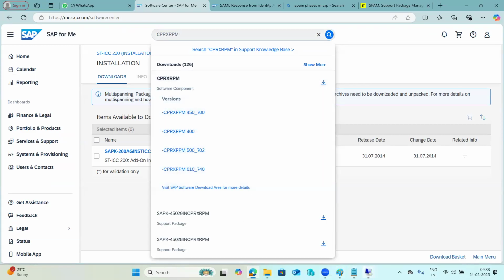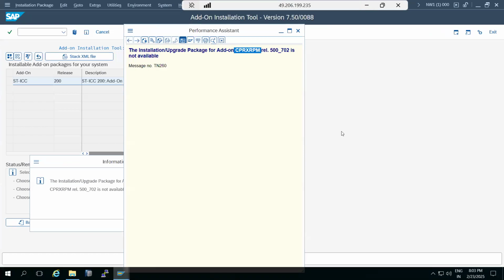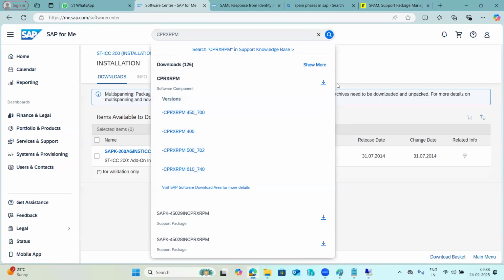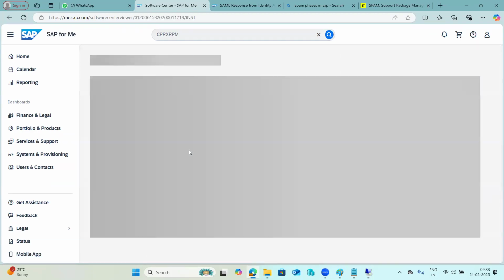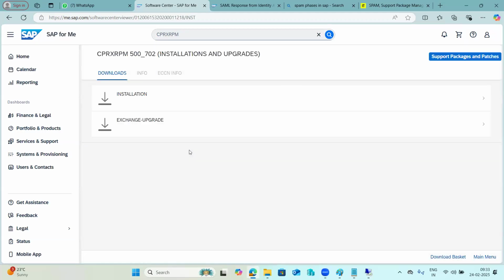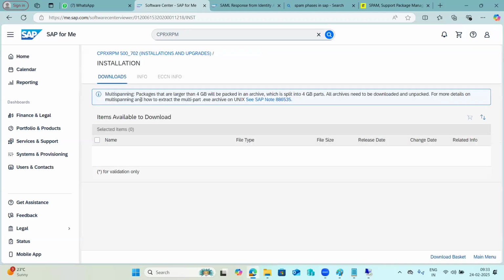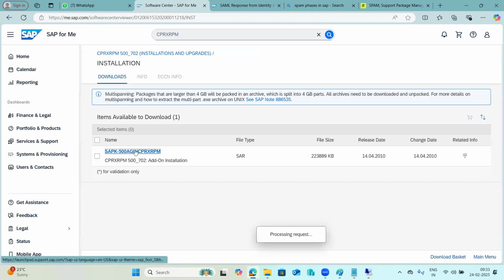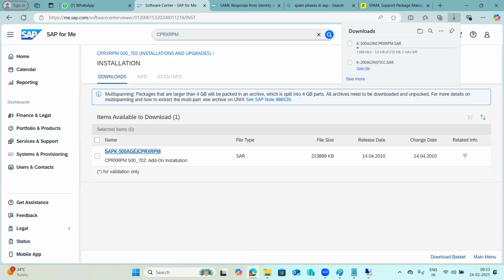What is that? 500702, this one. CPR XRPM, what is that component? So we are doing the installation, so it is an add-on installation. That requires the dependency of this patch level. So now we are downloading and updating this one as well here in our SAP systems.